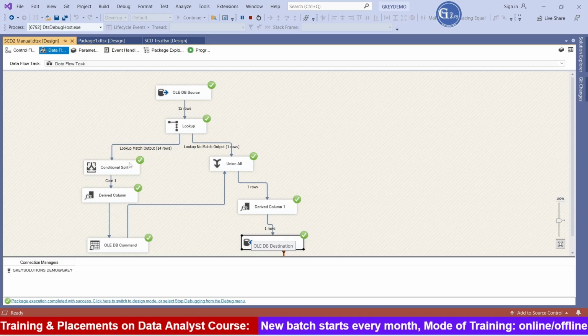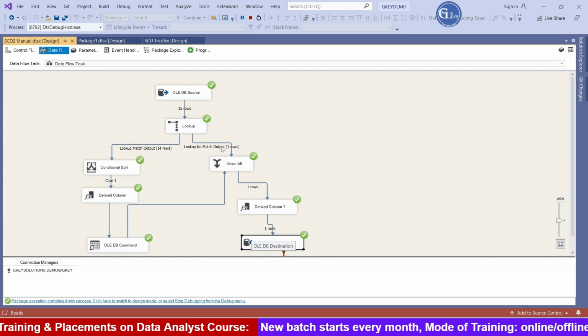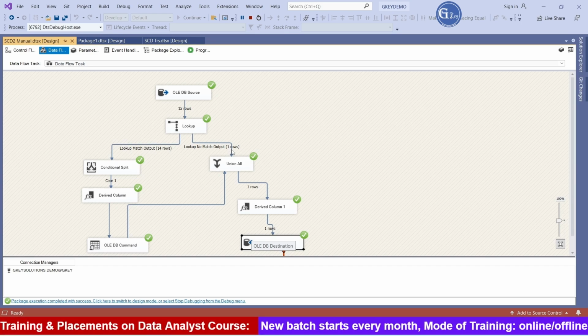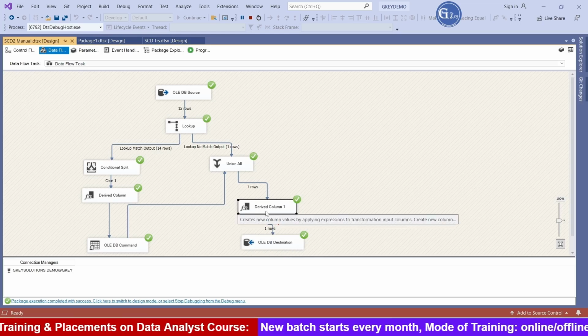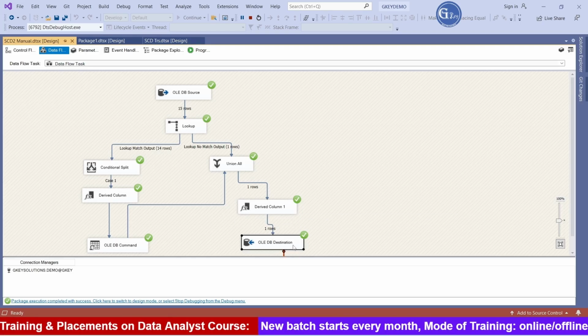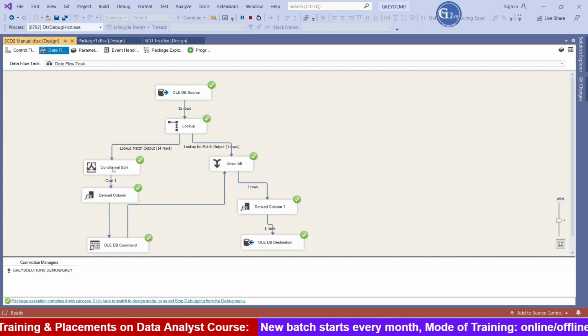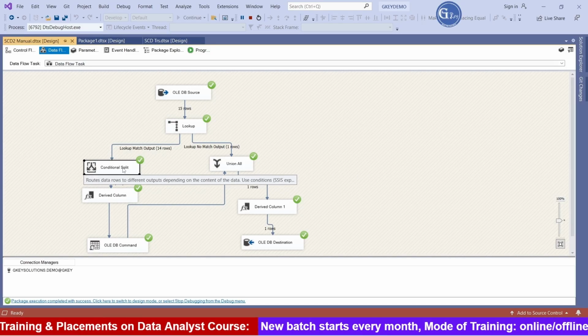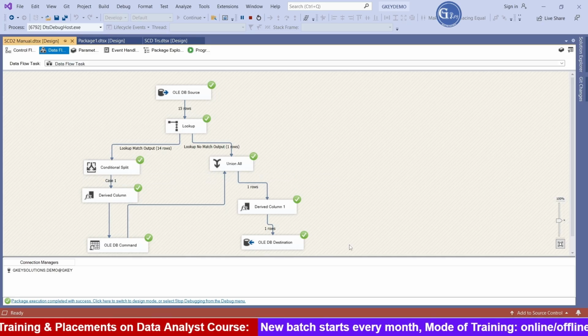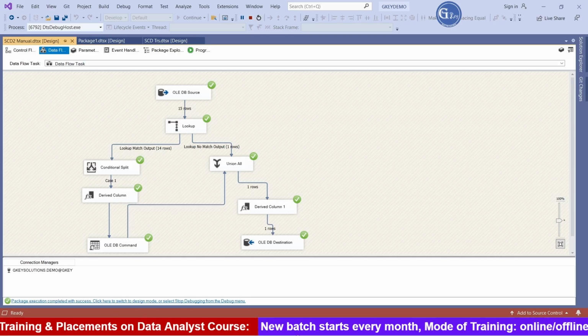Here matching records are 14. That means employee ID matched records are 14, and one record is unmatched. That is the newly entered record that has come to this side, and for that, by using a derived column, we have given the start date, and the end date would be null for that. By using the conditional split, here we are checking the salary. There are no new salary updates here. That is why it has come this side.